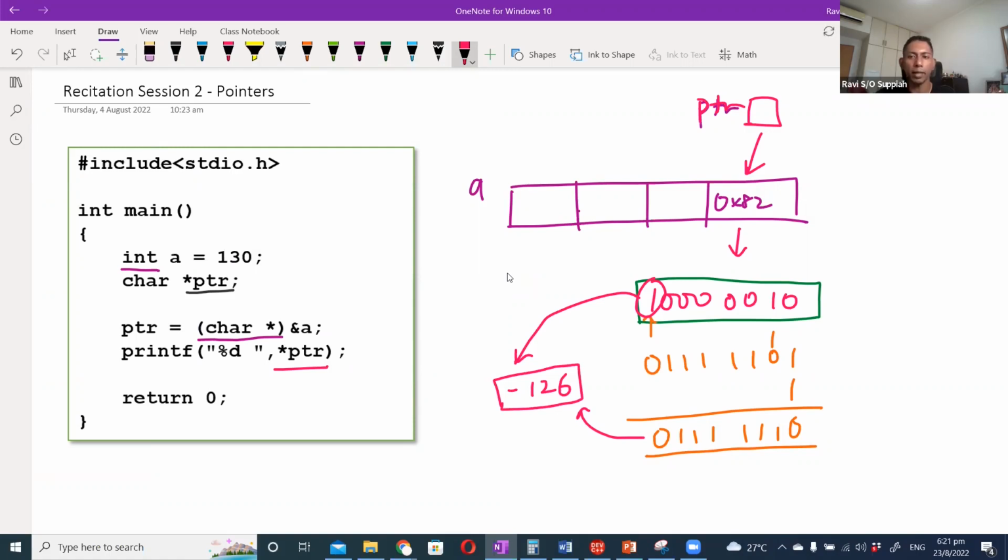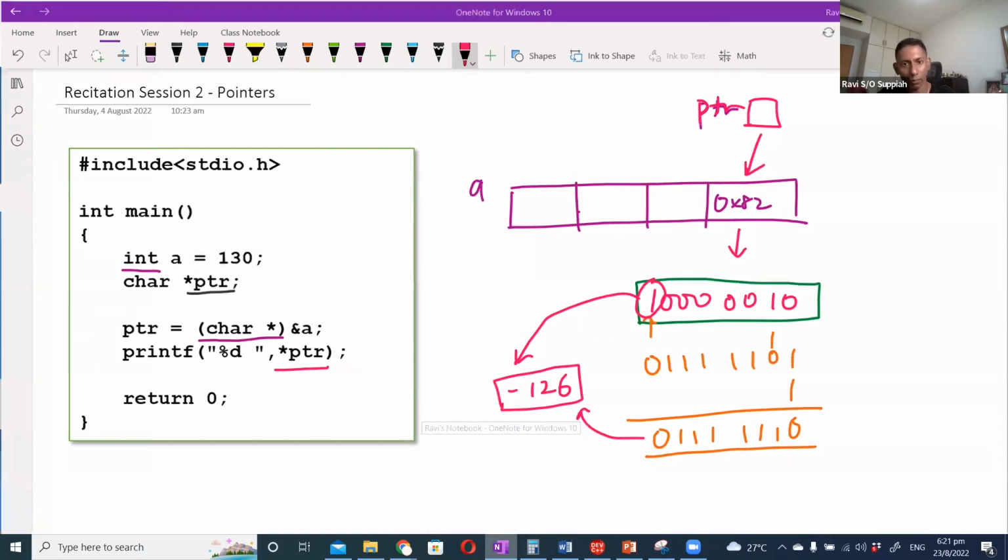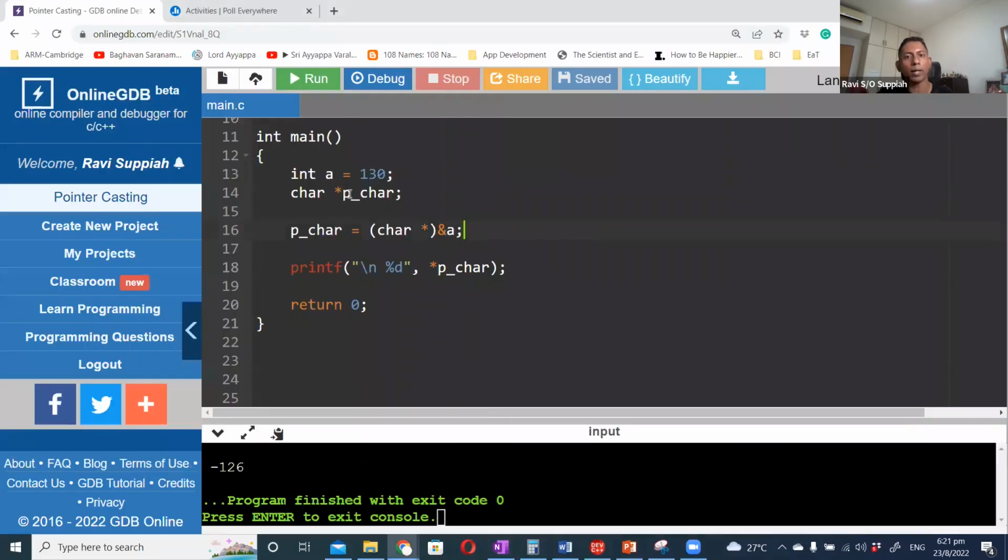So since a character by default is signed, when the most significant bit is 1, it automatically interprets it as a negative number. If I wanted the interpretation to be correct, then I should make it an unsigned character. If it's an unsigned character pointer, then it will print out as 130. Because originally it was a signed character, it is interpreting it as a negative number.